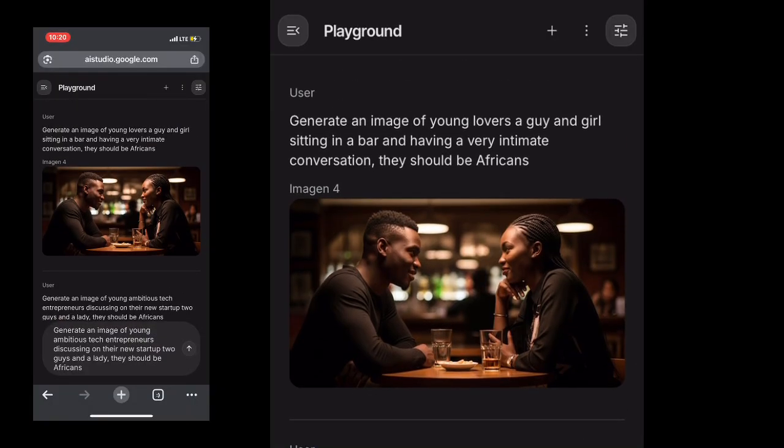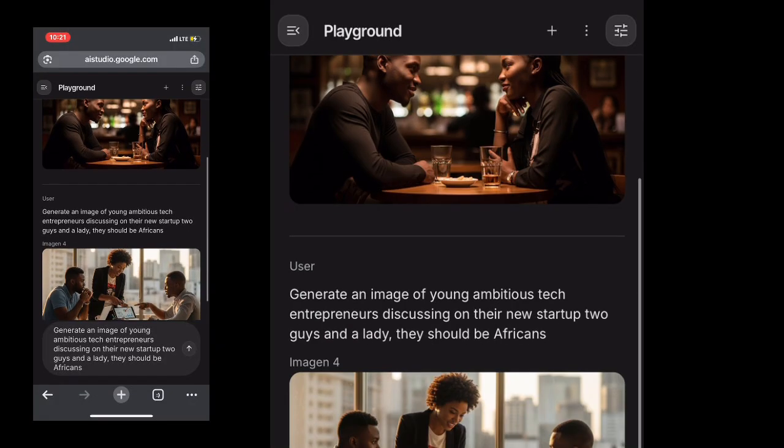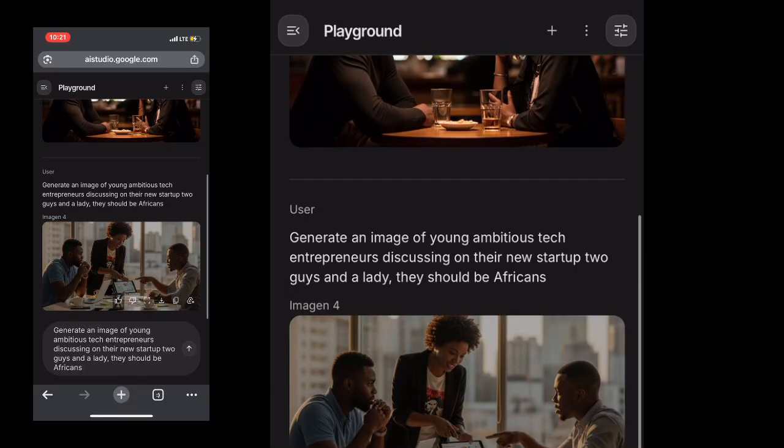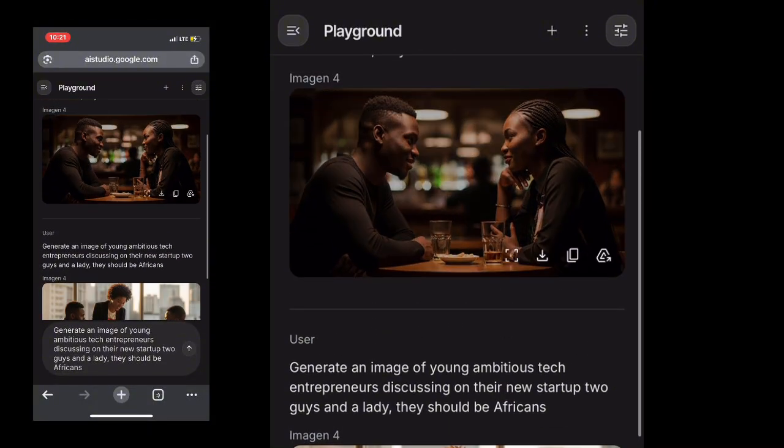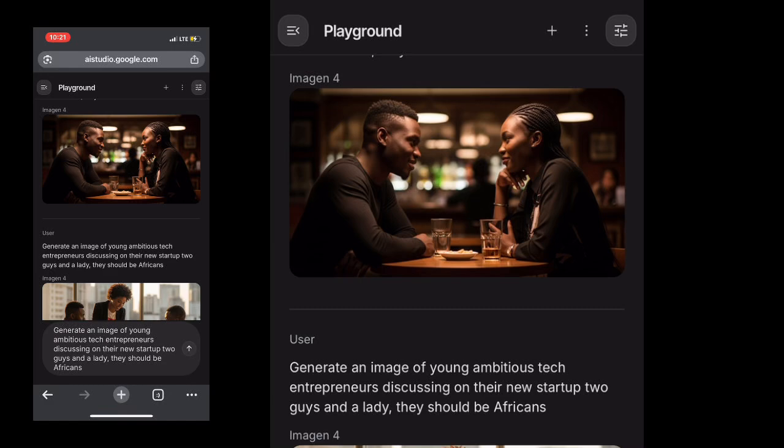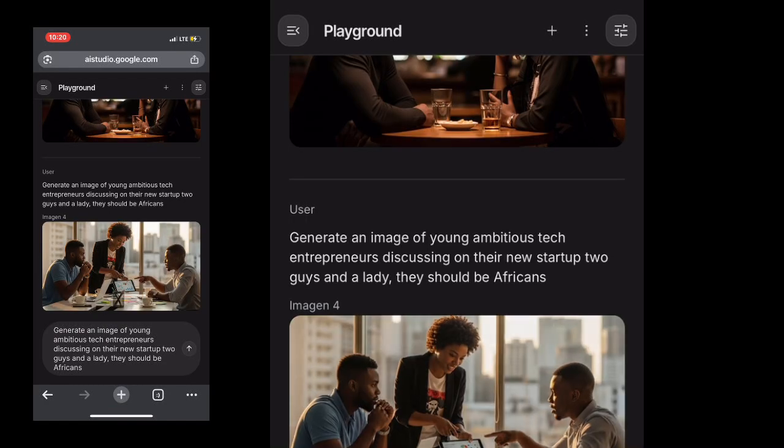So once you've already gone to your imaging, if you don't understand how to use this particular Google AI, check out my other video where I made a talking avatar. I will link it down below in the description box, so you can use that link to check it out. I explained everything in detail there.